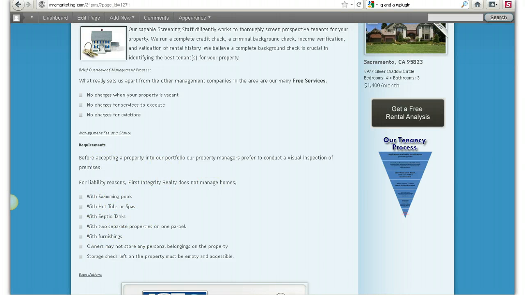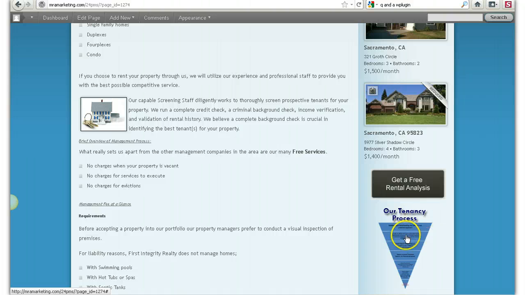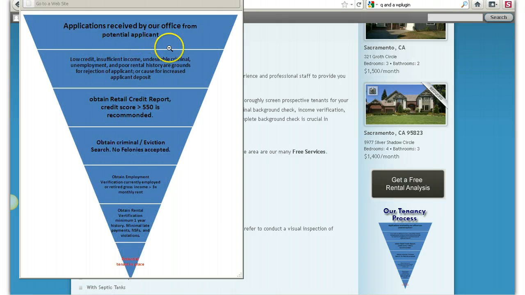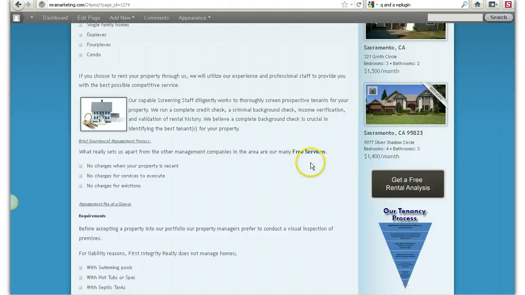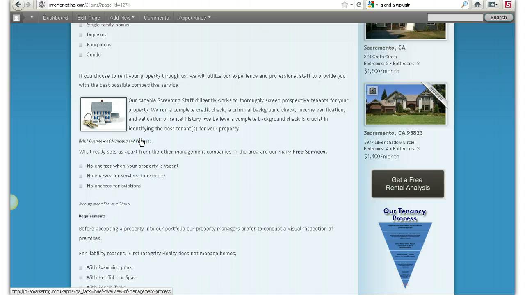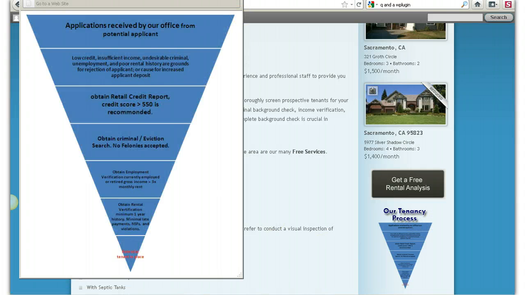Okay, now you also have our tenancy process. I put this graphic here. I think it's really nice. If you click on it, a larger graphic will open up about your tenancy process for the property owner. This is a really nice graphic to have on the side here. So if I'm a property owner and I'm looking over all of this information here and I see this, I can click on it and get a larger view.